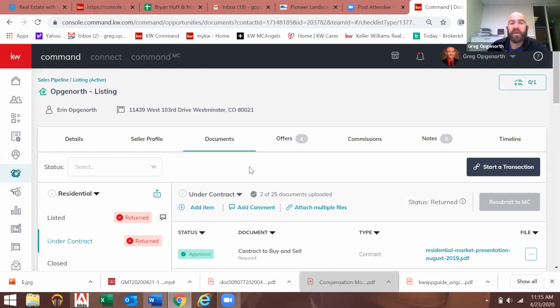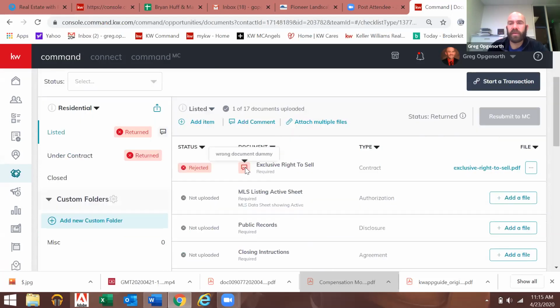If a document is rejected, compliance is going to have to put a note in here on why it was rejected, so it's not really confusing to you why it was rejected. So if you just hover over the message here, it'll tell you why it was rejected. So this is one I was just playing around with, where I uploaded a random document and said it's wrong document, dummy. But hopefully it's a better note than that.